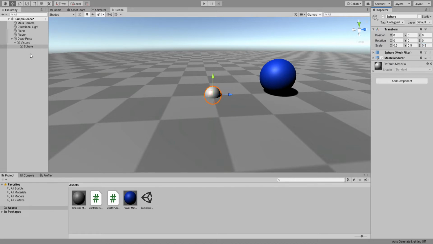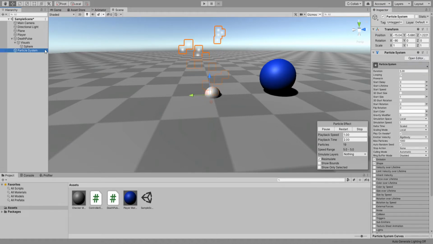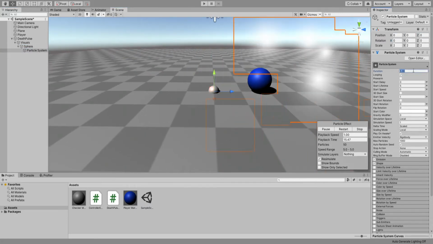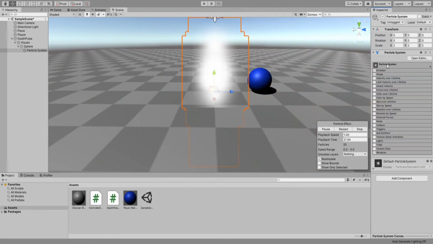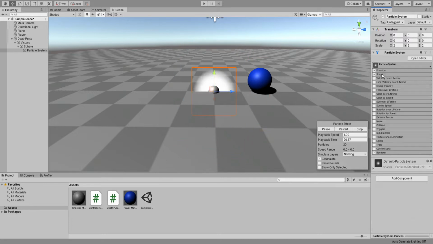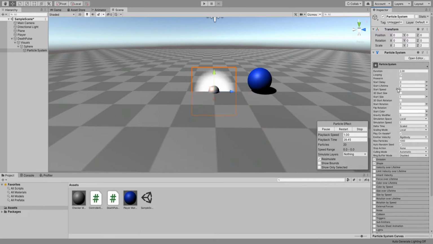Create a new particle system and make it a child of the sphere. This will be our glow and trail effect. Lower the duration and lifetime to 2 seconds. Start speed to 0 and under shape settings change into sphere and radius to the minimum possible so that they spawn right on the center. I'm going to lower its size a bit. Yeah, that looks better.